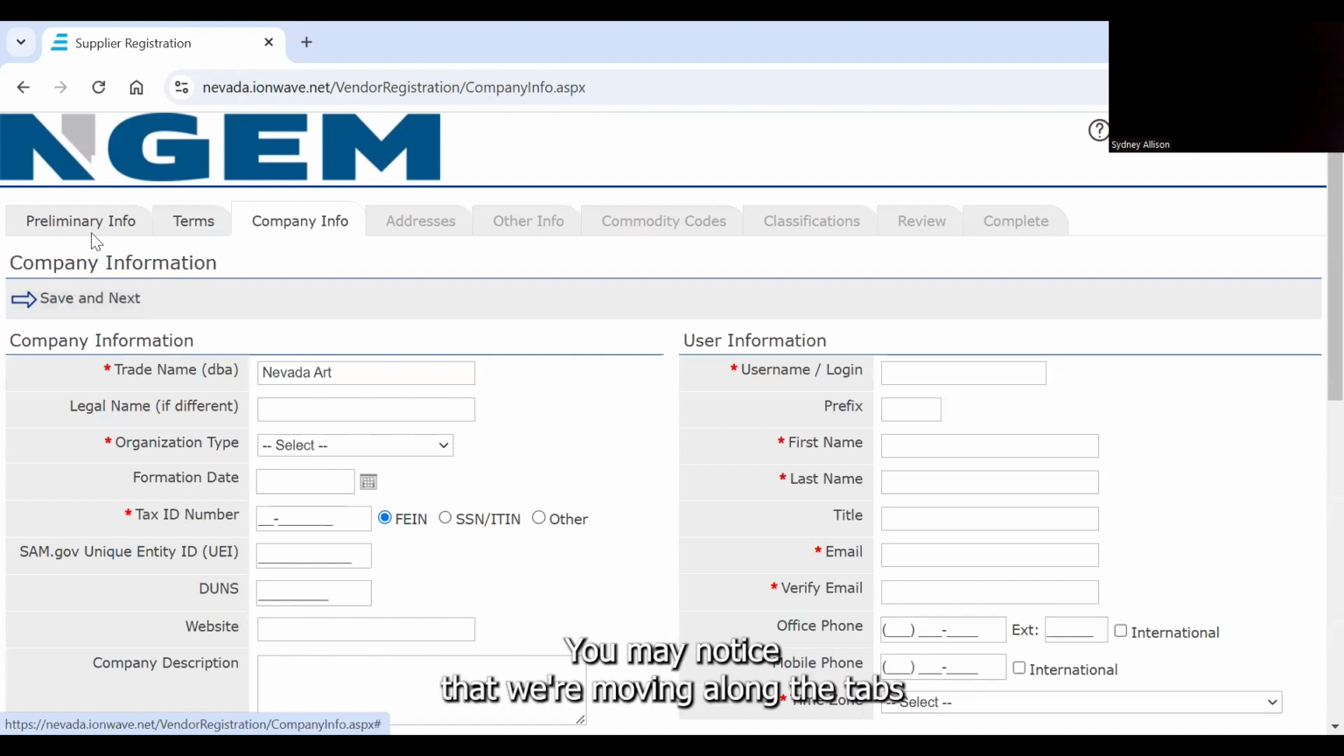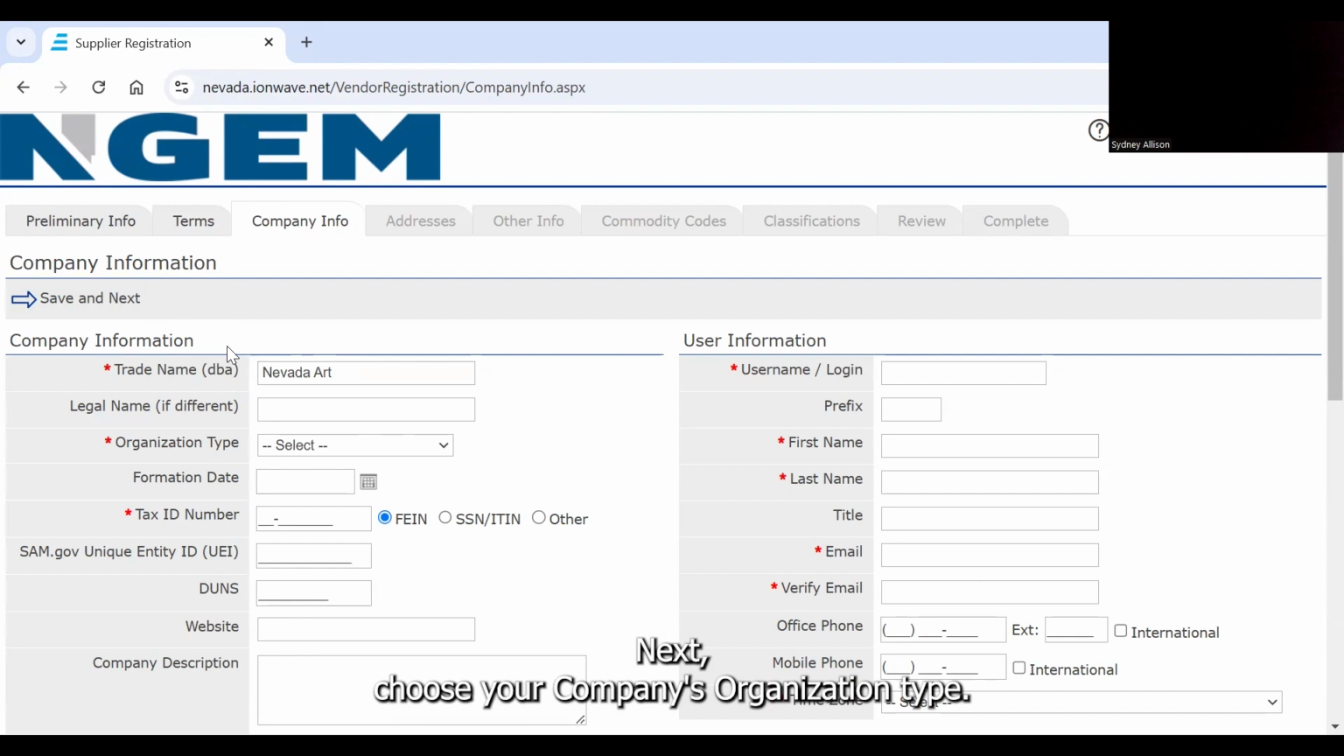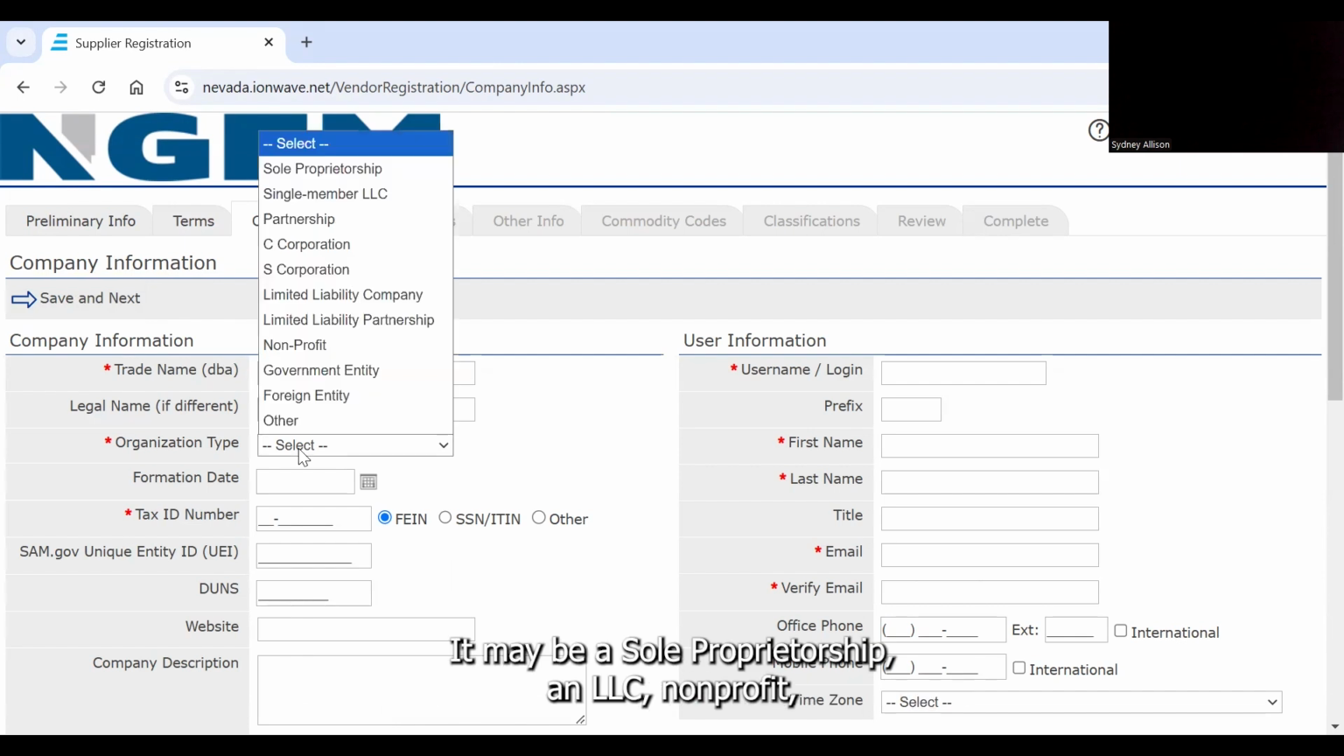You may notice that we're moving along the tabs at the top of the screen. In the Company Information tab, complete the items with an asterisk and any additional information you'd like to include. NGEM will pre-populate the trade name you already input. Next, choose your company's organization type. It may be a sole proprietorship, an LLC, nonprofit, or something different.